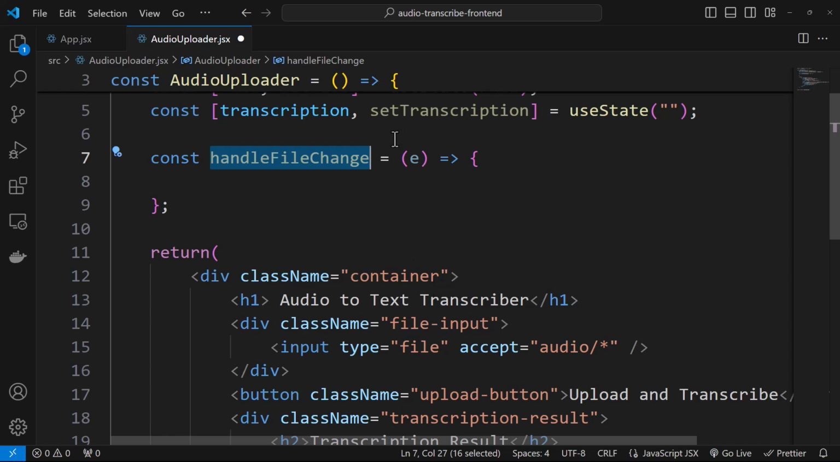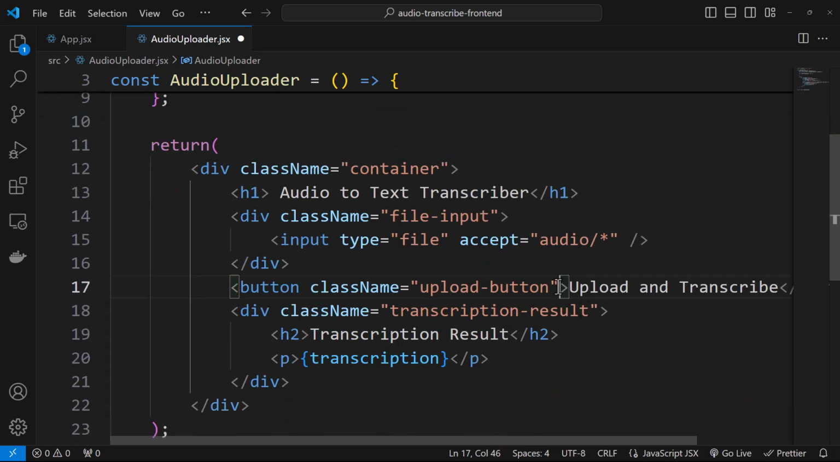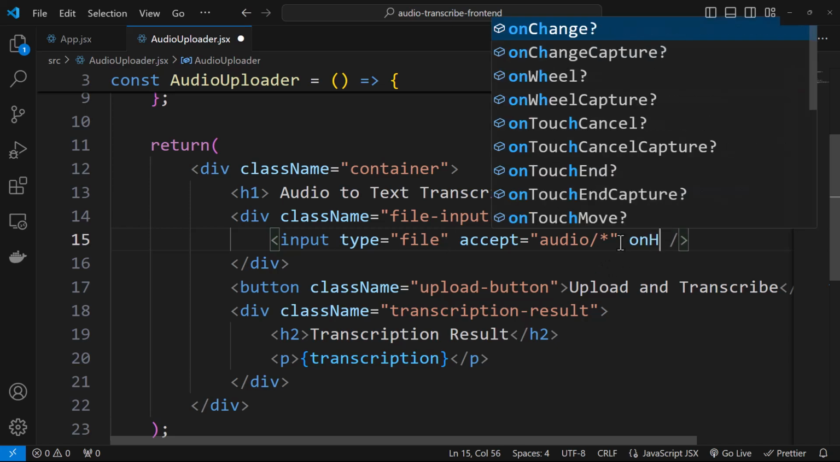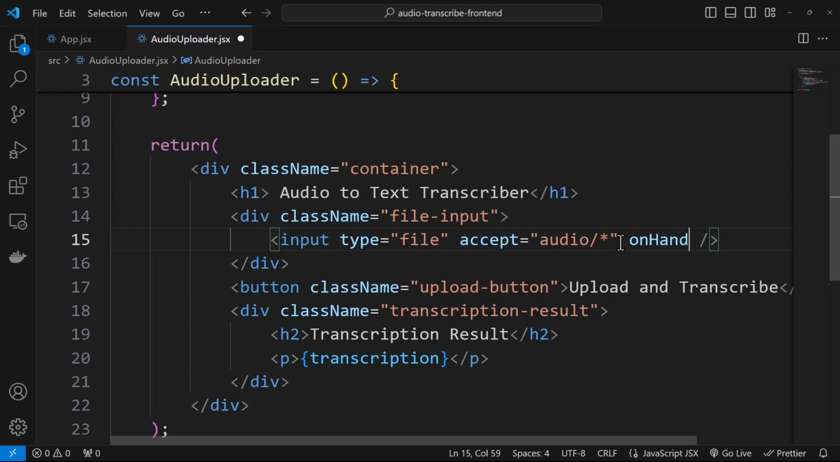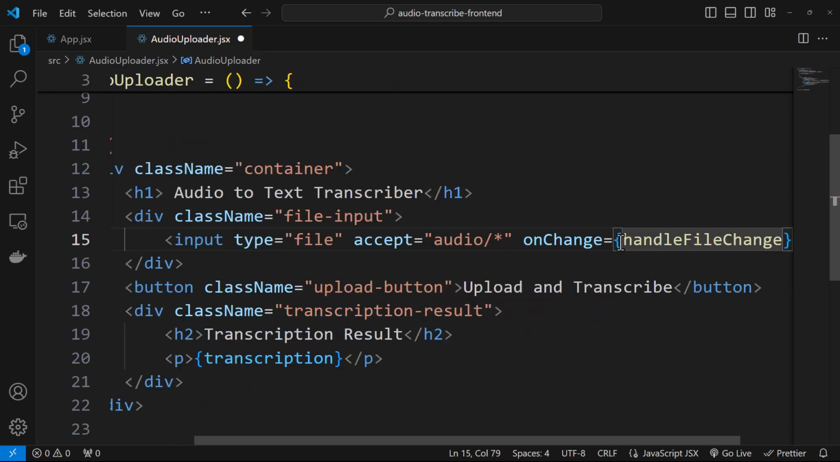So I would scroll down over here. We have this file button, right? Input type file. So I'll add onChange. Sorry, it's not handle, it will be onChange over here. That is the name of the property. And then I need to say handleFileChange.